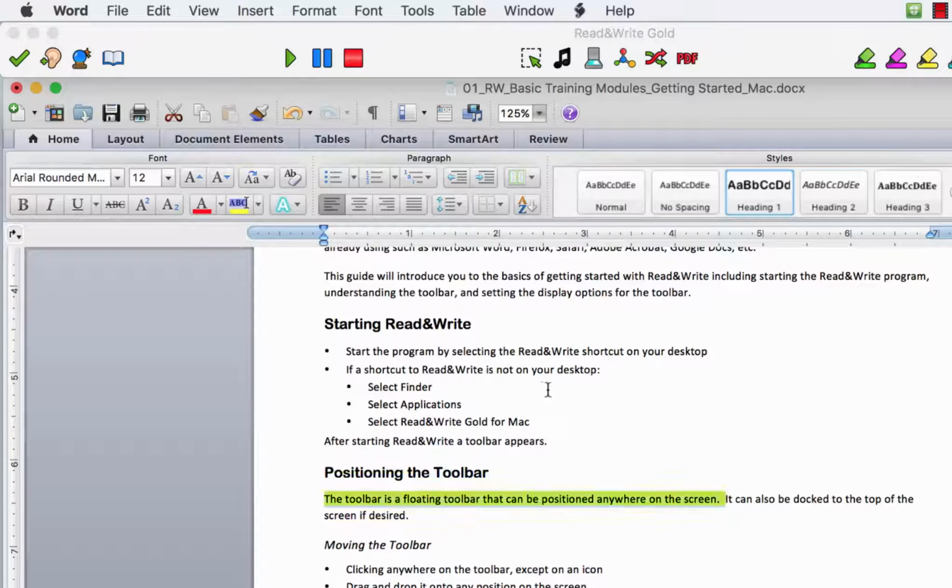Positioning the toolbar. The toolbar is a floating toolbar that can be positioned anywhere on the screen. It can also be docked to the top of the screen if desired. Moving the toolbar.